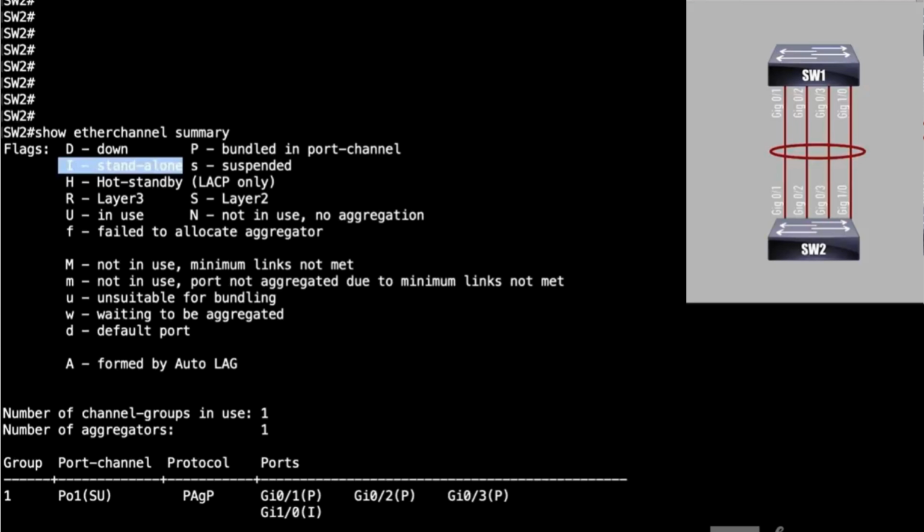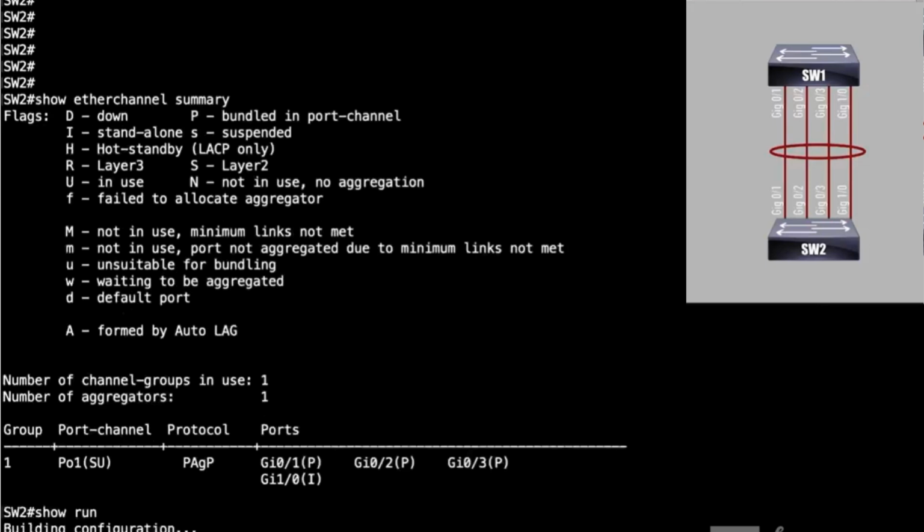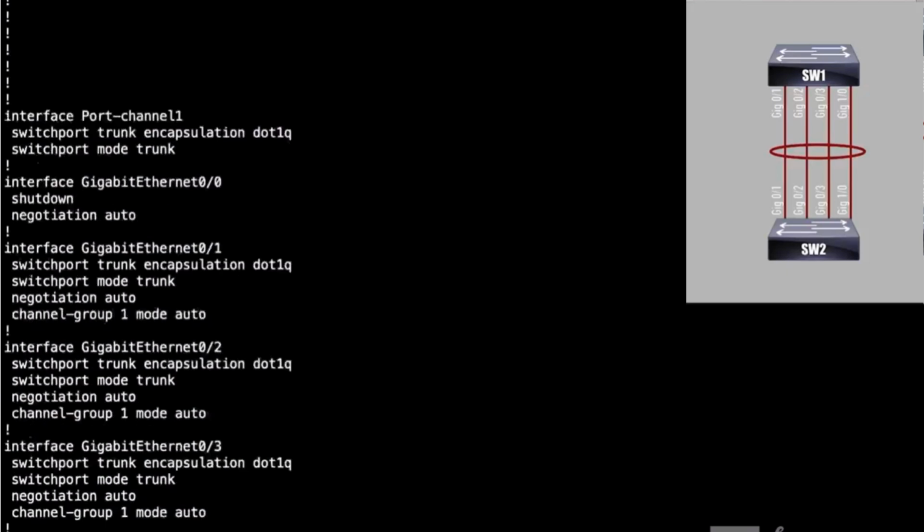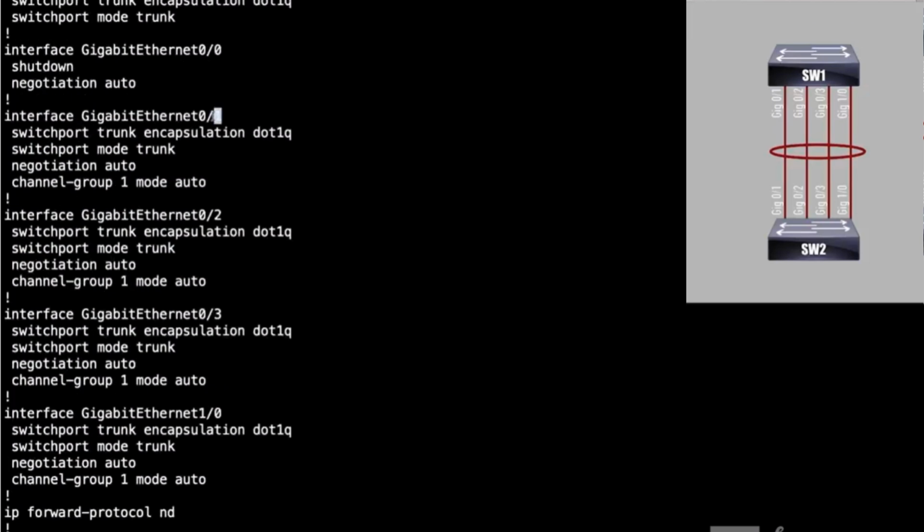Well, let's check out the configuration here on SW2 to see if we can uncover any clues. We'll do a show run. And let's look at those 4 ports that are supposed to be making up that port channel. The first one is 0/1. Then we've got 0/2, 0/3, and 1/0. Those appear to be identical in their configuration. They're all set to a trunking mode of trunk. They all have their PAgP mode set to auto, meaning that we're expecting the other side to be desirable. We expect the other side to send us a PAgP frame.